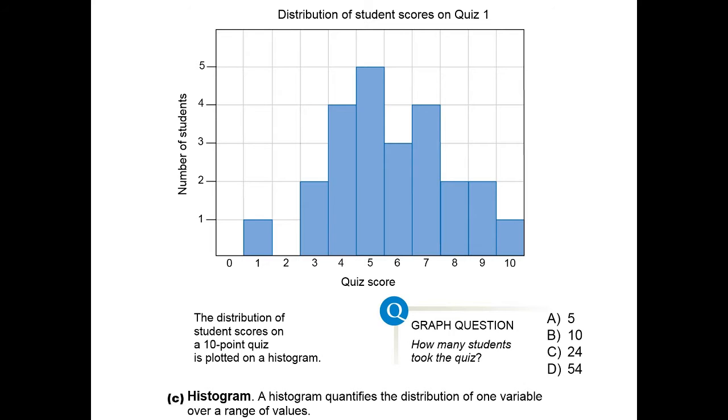So histograms show distributions over a range of values. Here, even though these are numbers, it's still treated as categories. And then on the y-axis, we have number of students. Histograms are not bar graphs, they show distributions.